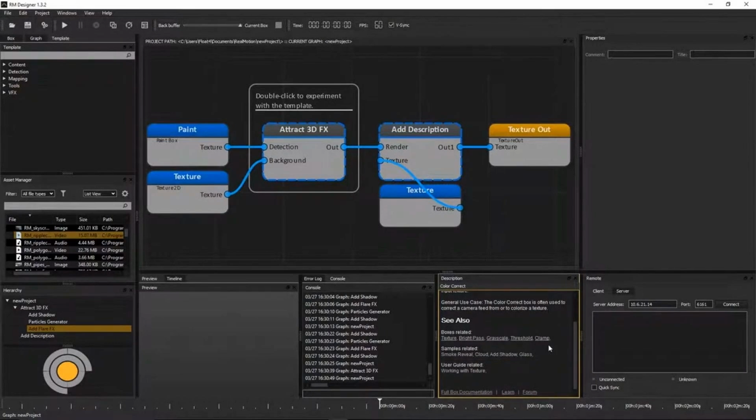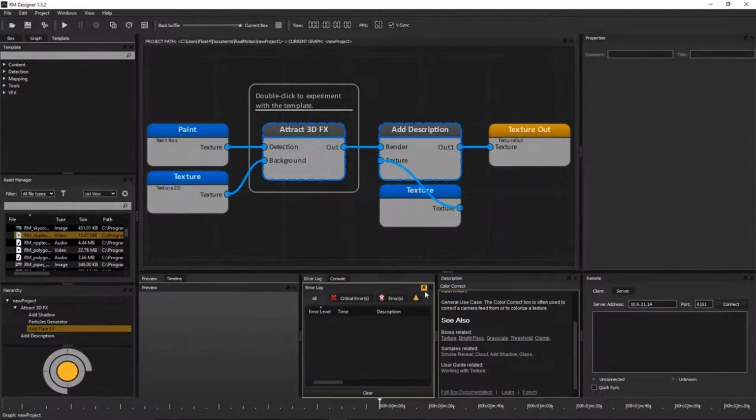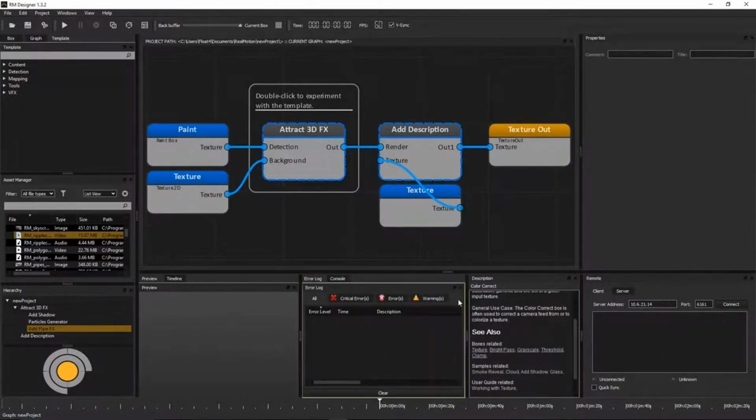The box description panel shows a brief description of the selected box, as well as a selection of related boxes or samples for you to explore. If you scroll through the box description panel, you will find a link to the full documentation about the selected box.